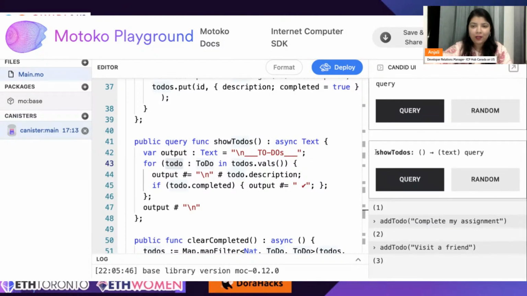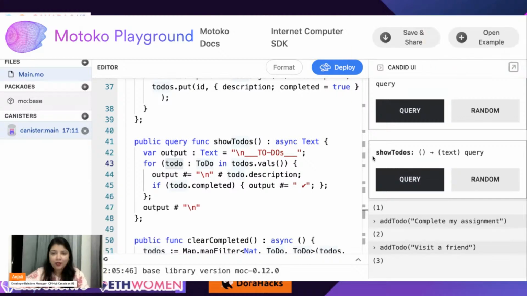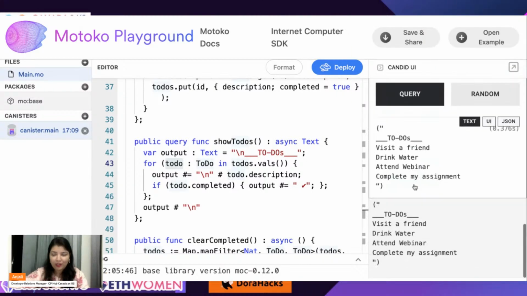Now I just want to have a look at all my tasks. So I would go to the show to dos function, which was a display function for us, and call the query function. Now, as you can see over here, all the tasks which I've added appear here line by line. But you could see that no particular task is actually completed by me right now. It's all pending, so you cannot see any tick over here.